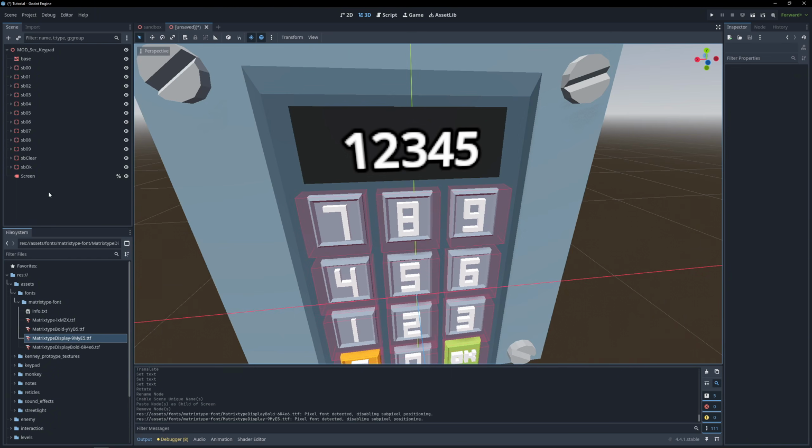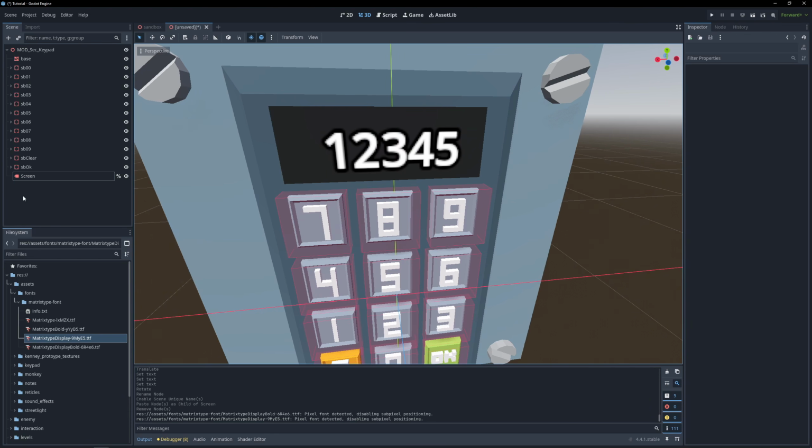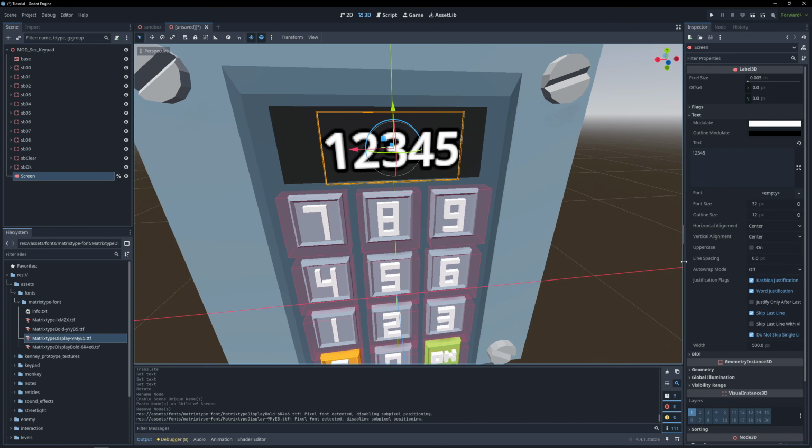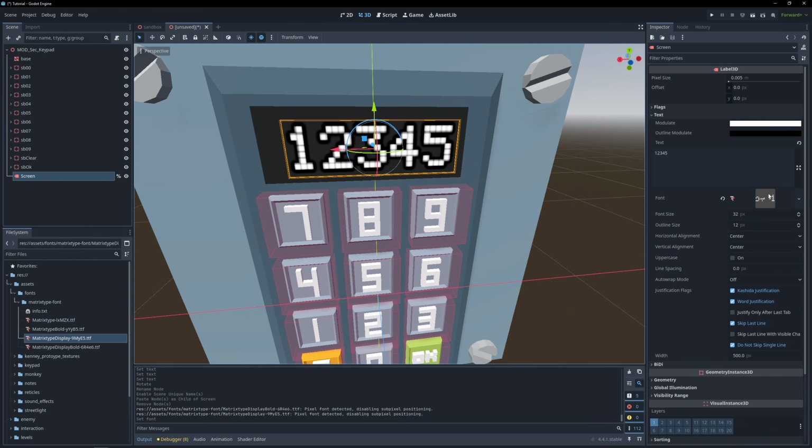So back on our screen, let's go ahead and click on this, and let's increase the size of our inspector a little bit just so you guys can see it. What we want to do is drag whatever font we want over here to the font drop, just like that. So I went ahead and did the font display. You could do the bold if you wanted. I kind of like having the bars in between them.